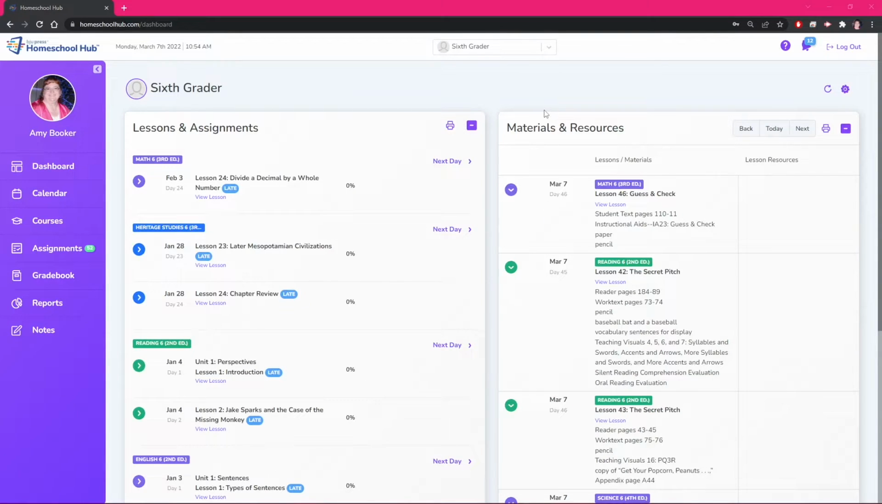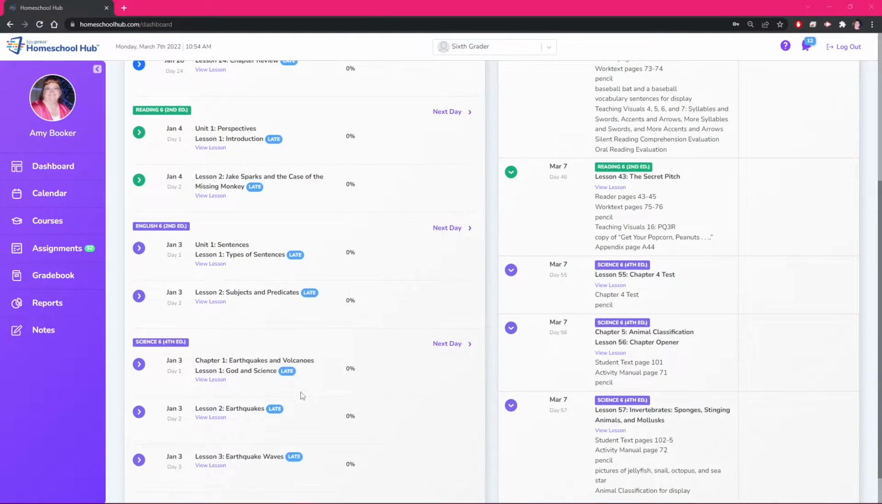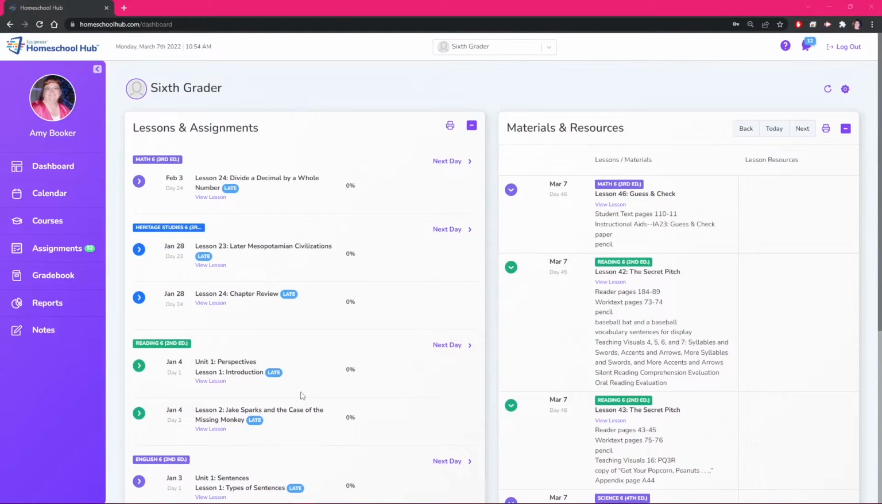From the dashboard of the 6th grade student, we can see each course and the next available lesson. Notice that the student has late lessons. Since the dashboard is designed to keep the student on track, it will continue to show the student those late lessons. It will not skip days. It simply moves the student along to the next available set of lessons in each course.